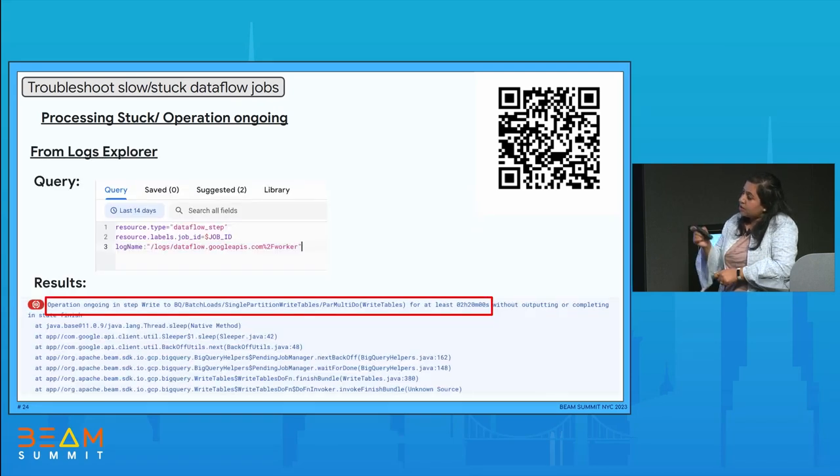And so now I'll start with the Logs Explorer view, which I just showed you in the previous slides. So here you see the query. In the query, I'm pulling out the worker logs, and I added the resource type as Dataflow step and the job ID, whichever job ID I want to look at the logs for. So in the results, I found operation ongoing in step WriteToBQ batch loads. So this is usually enough to identify that there is a stuckness in the pipeline and we can focus on the root cause. Now we know that the job is stuck due to the operation ongoing in step issue.